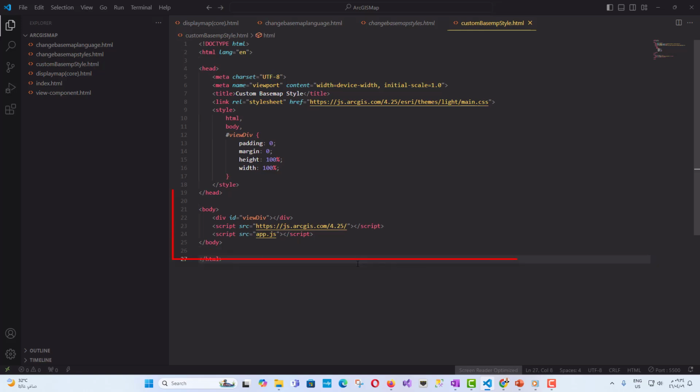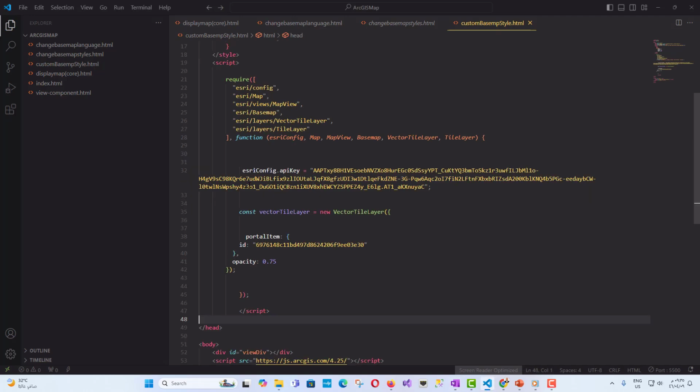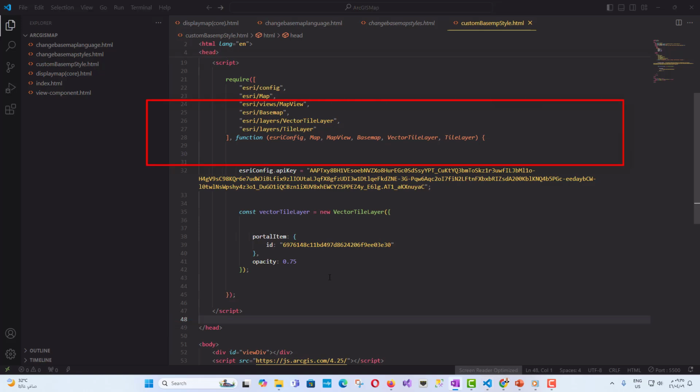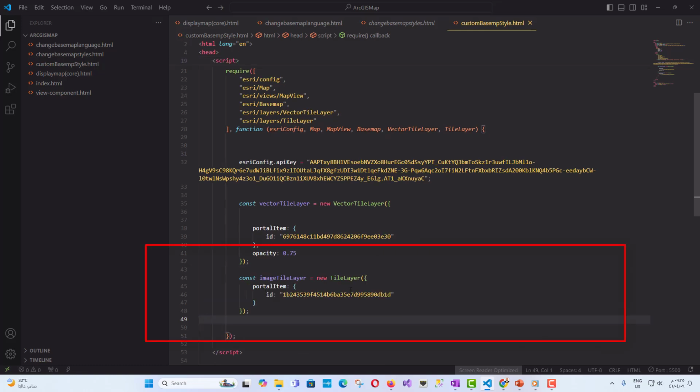In this code, we define a div element with the ID viewDiv, which will serve as the container for our map. We also include the necessary ArcGIS CSS and JavaScript APIs in the head and body tags. Step 2. Add required modules. Include the necessary modules to create the map using the require function: vector tile layer and tile layer modules. Step 3. Add an image tile layer. Enhance the map's appearance with the World Hillshade image tile layer.